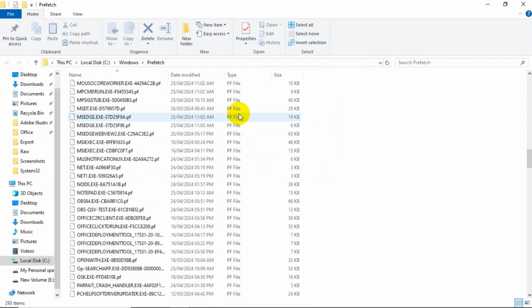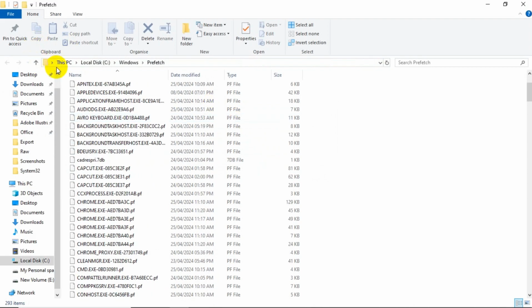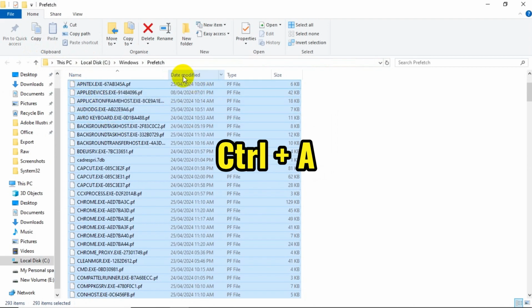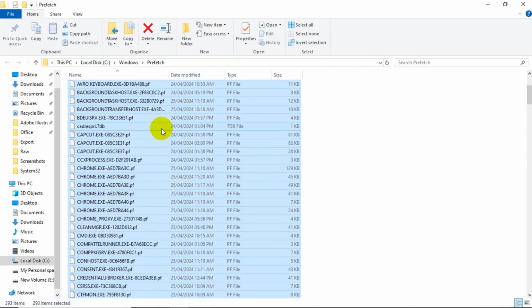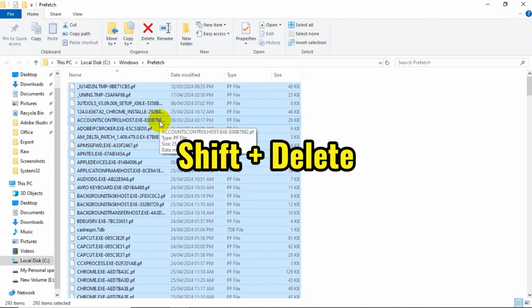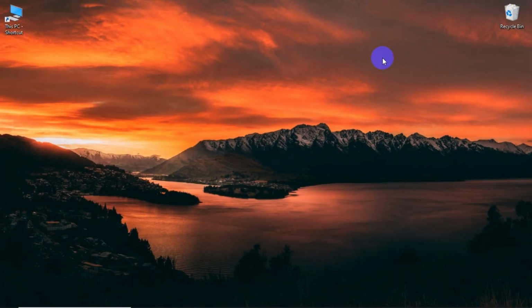Whatever files you are looking at, you need to select them all. For selecting them all, just select one and press Ctrl plus A. And by this, all the files will be selected. And now just press Shift plus Delete, and the files will be deleted permanently. So by this, you can free up and speed up your laptop or computer.